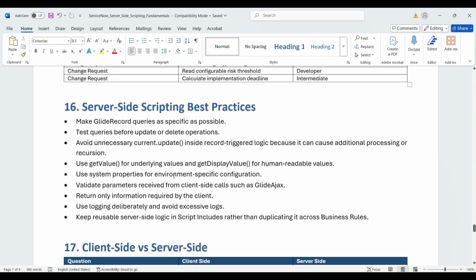And some server side scripting best practices: make GlideRecord queries as specific as possible, and test queries before update or delete operations. If you are doing update or delete operations, test your conditions in the script. If your conditions are not correct, it will lead to issues. Let's say as per the expectation you need to update 10 records, but due to a small issue in your condition while querying in the script, your script updates 100 incidents. Those things will happen.